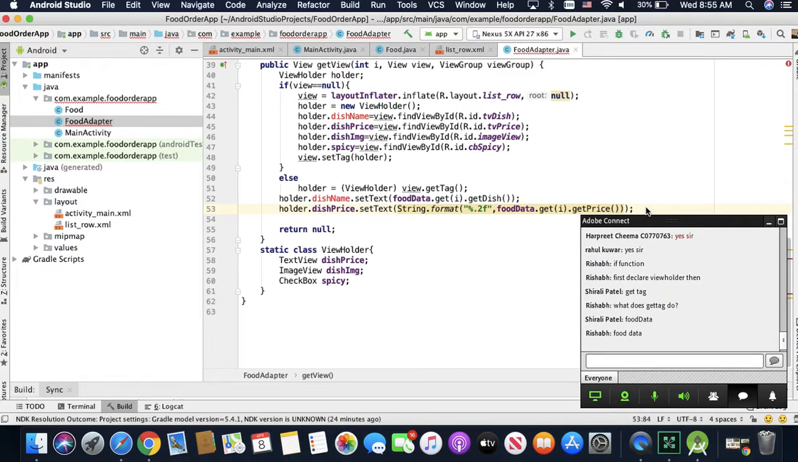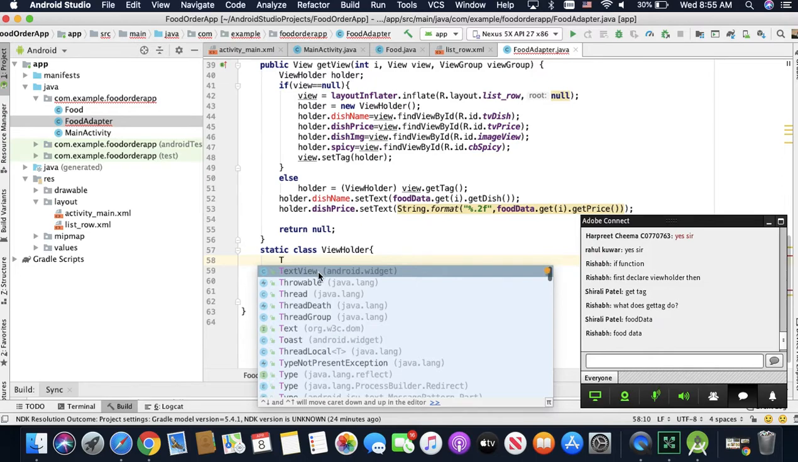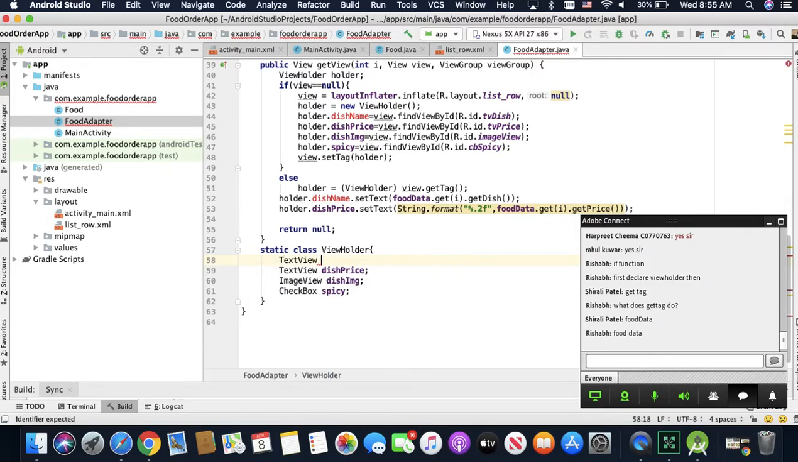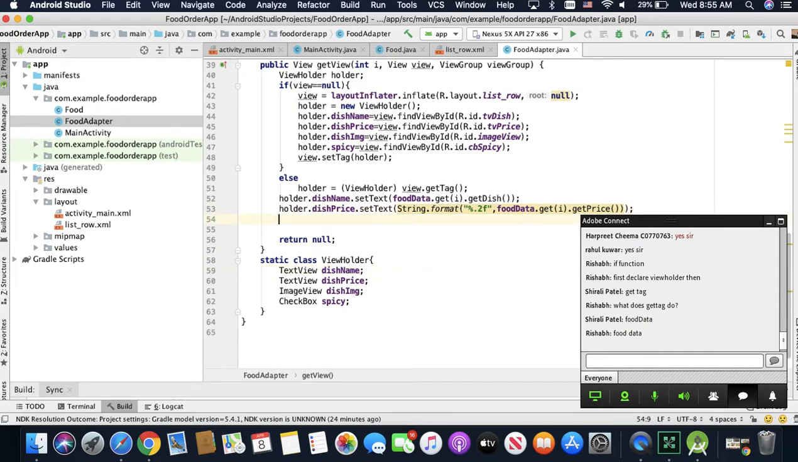Okay. What's wrong with the dish name? Cannot be resolved. Dish price. Oh, I have deleted it by mistake. Text view dish. What's wrong? Dish name. Okay, so let's go on.